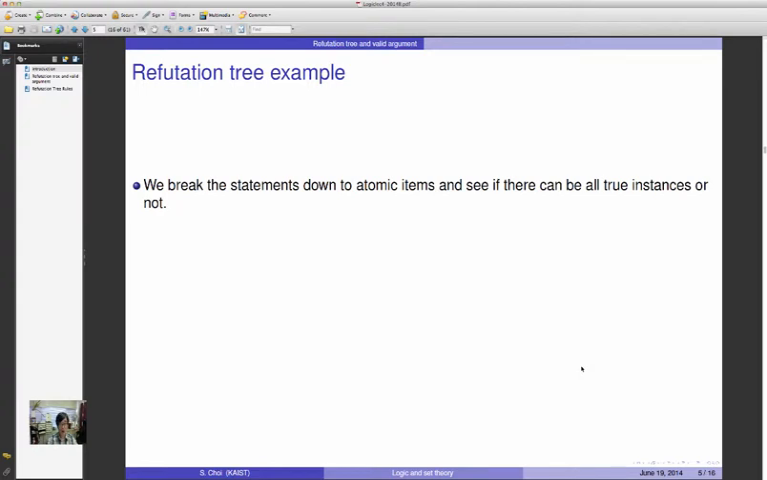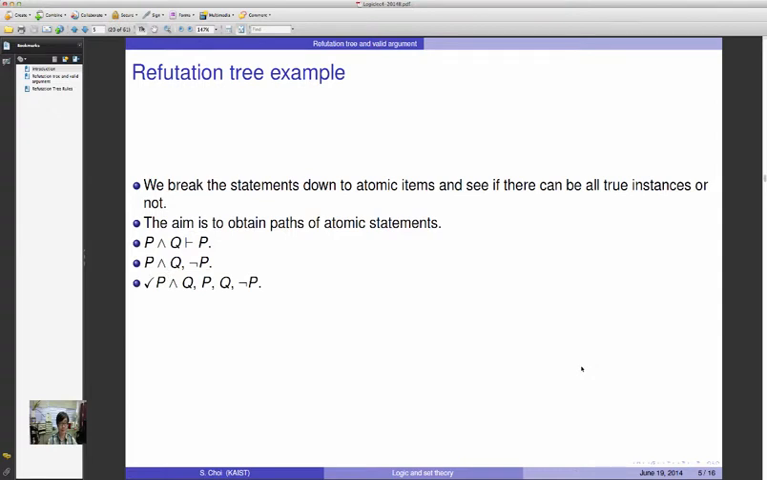So, refutation tree example. We break down the statement into atomic pieces and see if there can be all true instances or not. The aim is to obtain a path of atomic statements that holds at the same time. For example, if you want to show that P and Q imply P, to verify that, we say P and Q and not P.